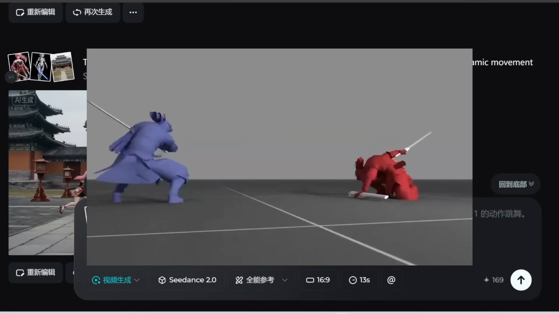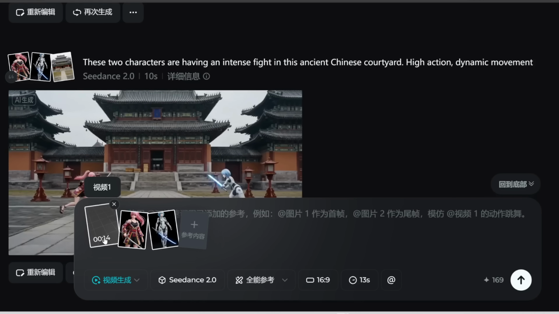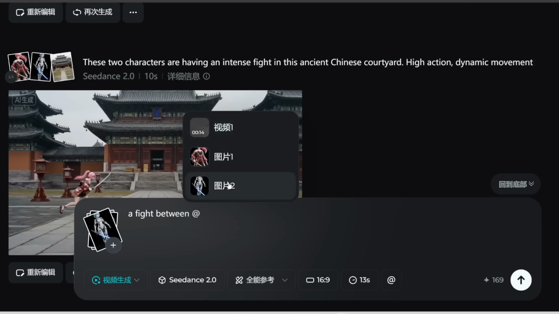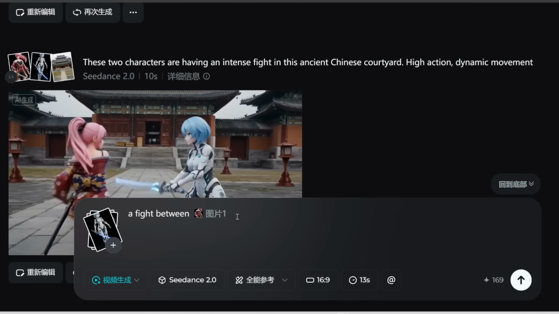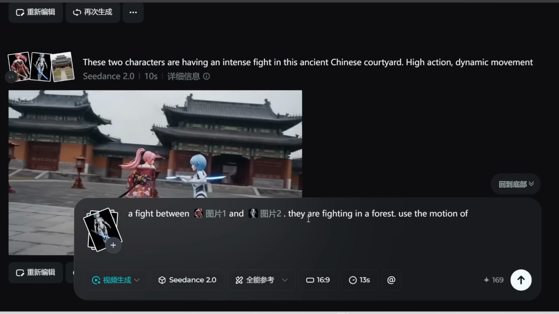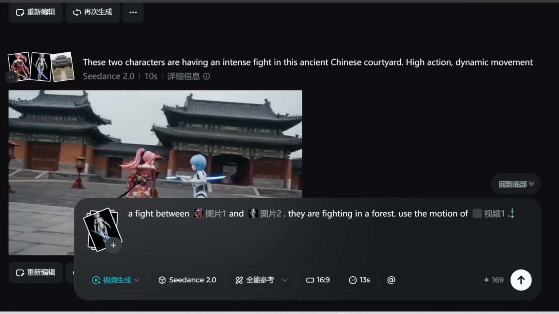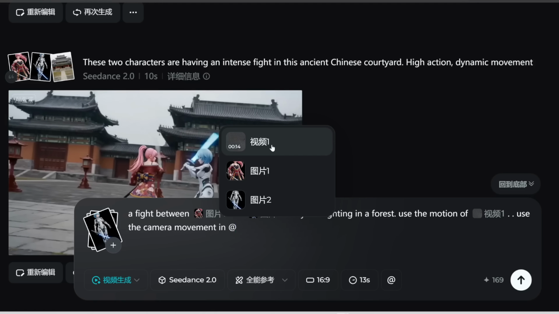Well, I can just input the scene into Seedance and then also input the same two characters as before. And then for the prompt, let's write something like a fight between, and then I can also type the @ symbol to select the characters. So let's select this one and then this one, and then I'm going to write they are fighting in a forest. Use the motion of the reference 3D video, and just to make sure it's actually following the movements exactly, I'm also going to write use the camera movement in the 3D video as well.